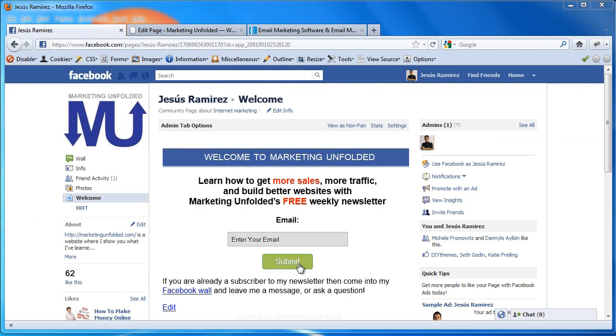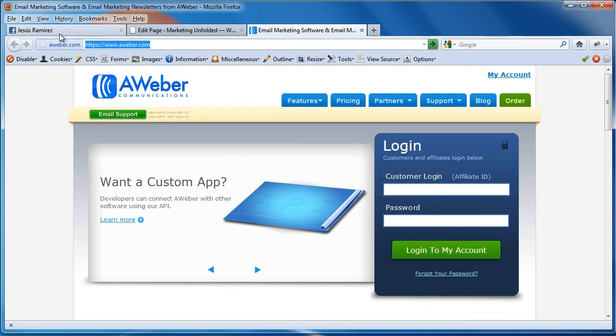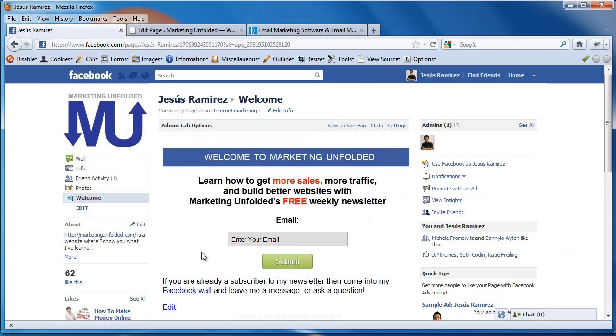In this tutorial, I won't be talking much about how I created the form. I just got some code from Aweber and pasted it onto my WordPress page.